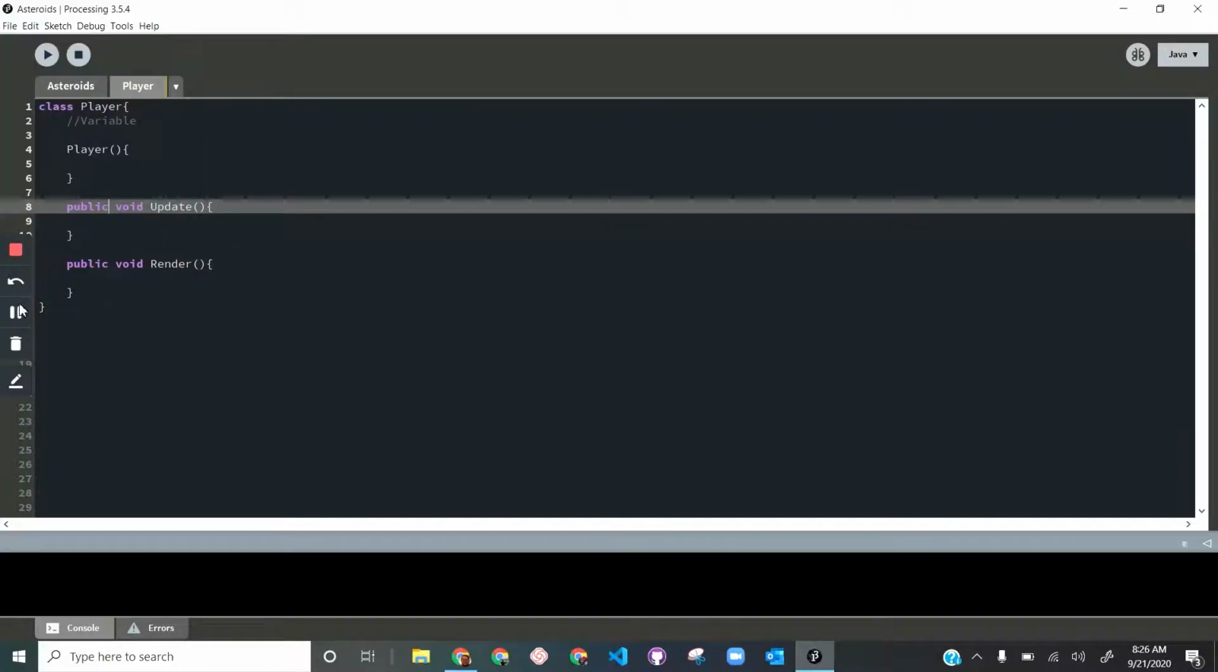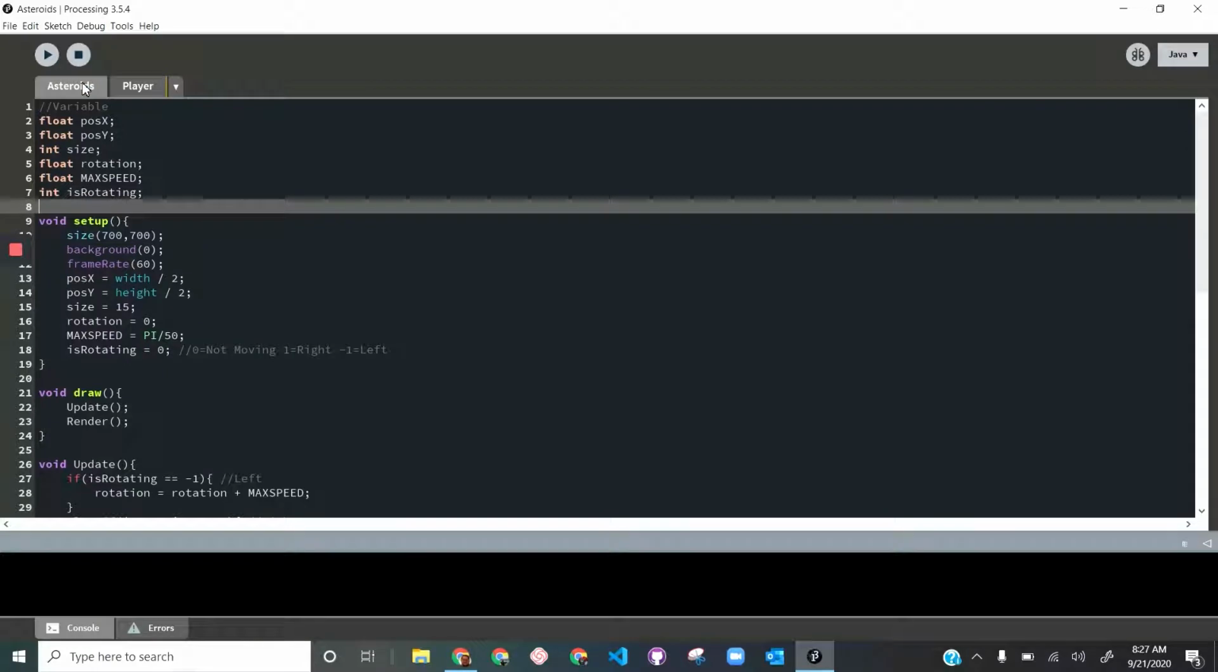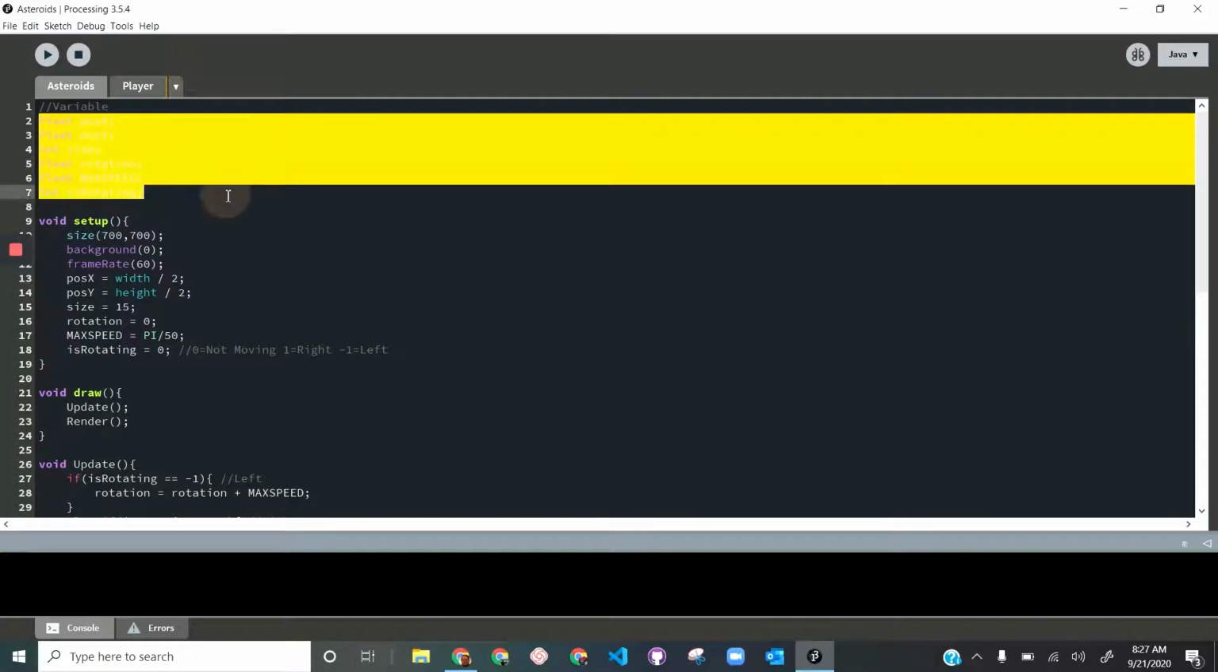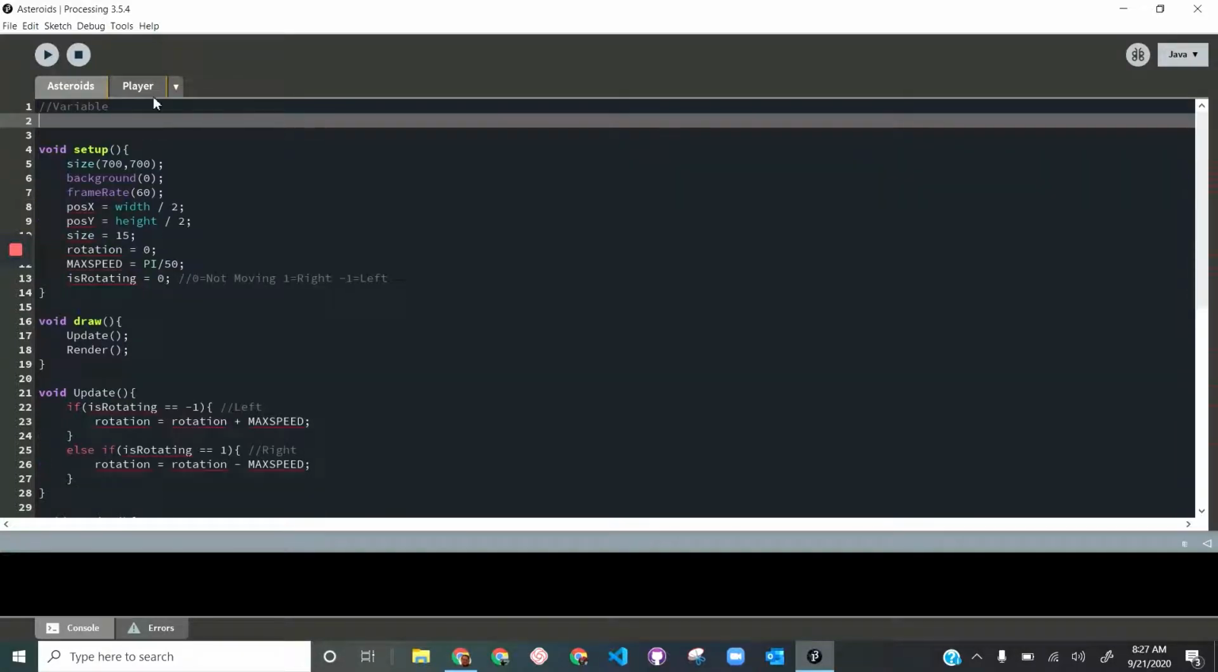So what we're going to do, all of these variables are all pertaining to the player. So I'm going to hit Control X to cut them out, and then paste them with Control V into the player class. And if you hit Control T, it'll automatically redo your formatting, so you don't have to go through and add a bunch of spaces.